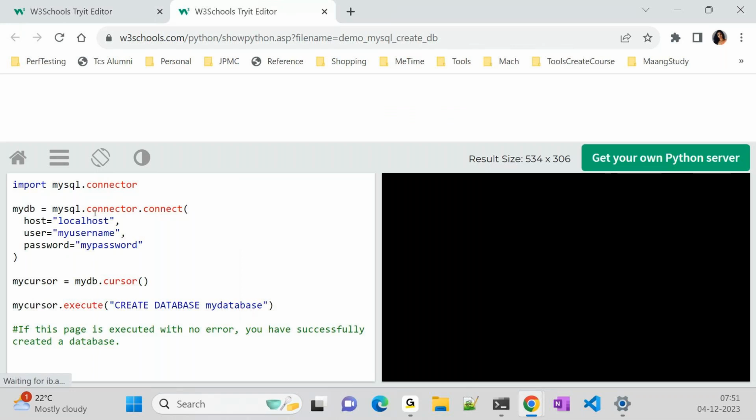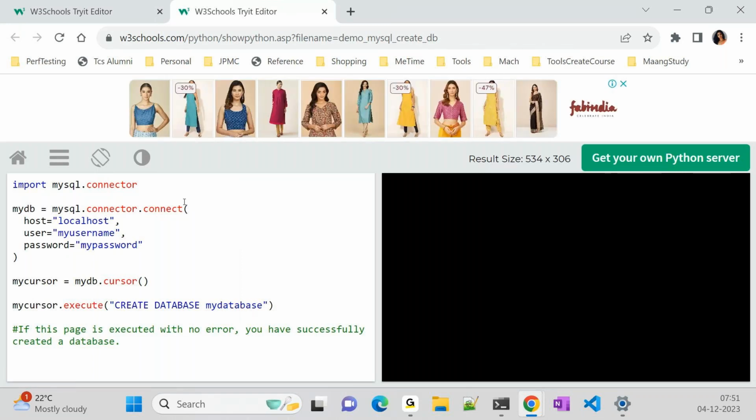So here what I'm doing, I'm just importing the connection and then later I'm connecting, and then I have created a cursor. Here I'm telling it to create a database called my database. When you create a database, it's not going to give you any output here, but it means if there is no error, then the database is created. Because if I run this in Jupyter, it is going to throw me an error because it cannot find this detail, this connection, it cannot establish this connection.